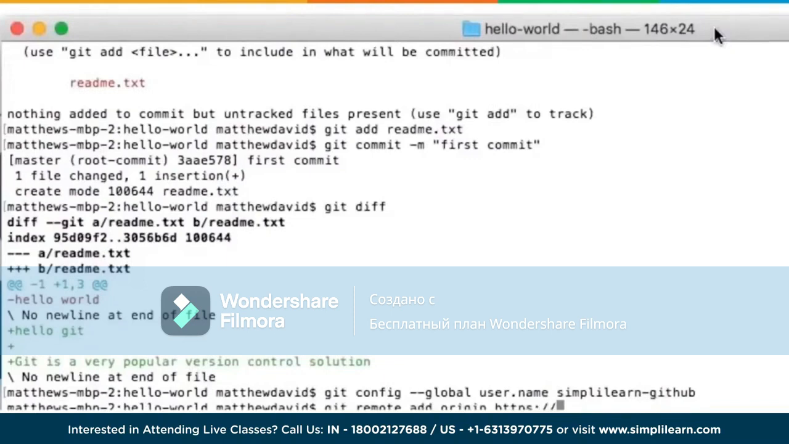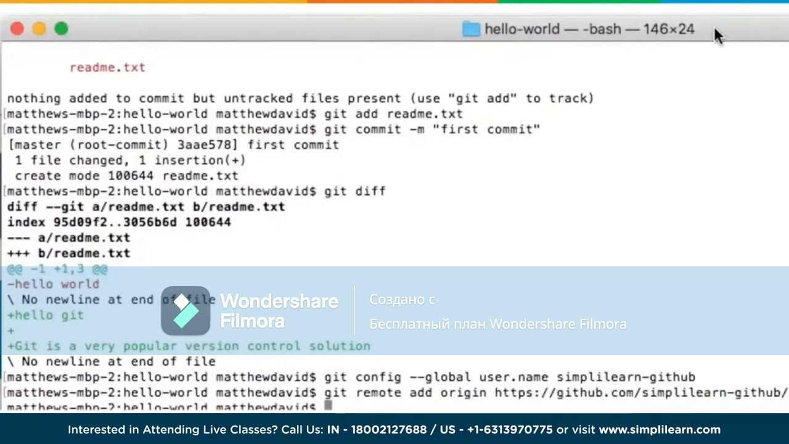https://github.com/simplylearn-github/hello-world.git. You have to get this typed in correctly when you're typing in the location. That creates the connection to your hello-world account. And now we want to push the files to the remote location using the git push command. Git push origin master.